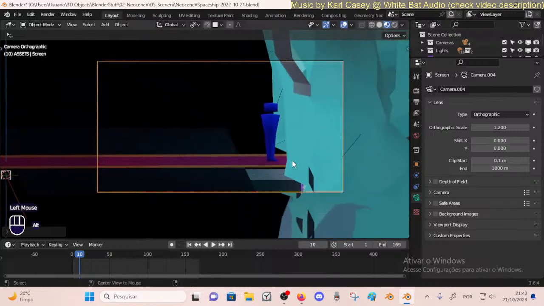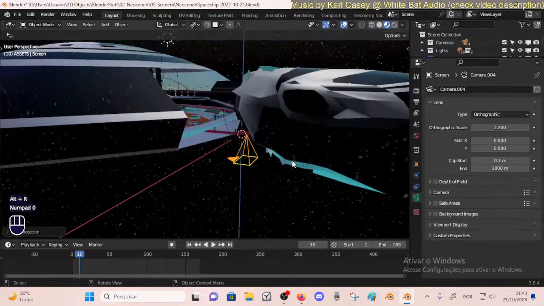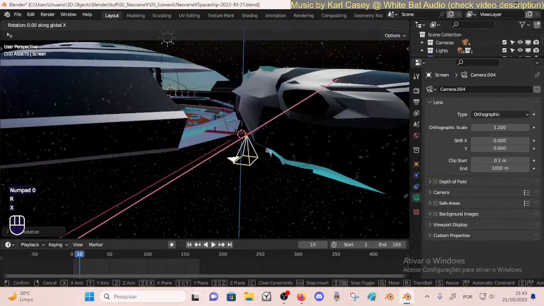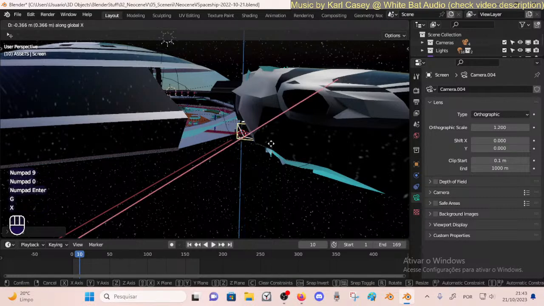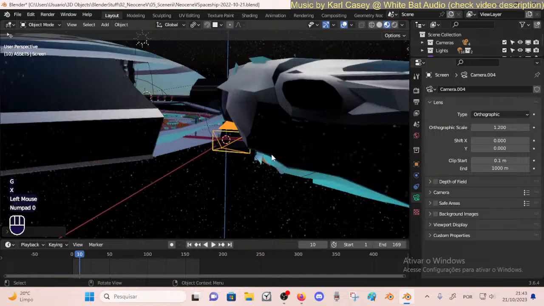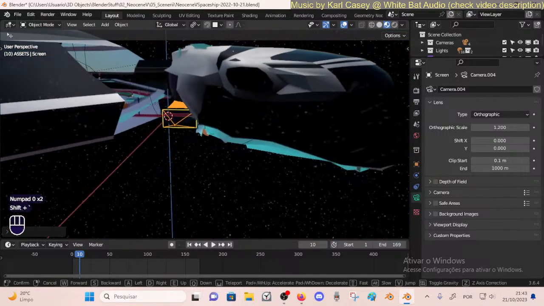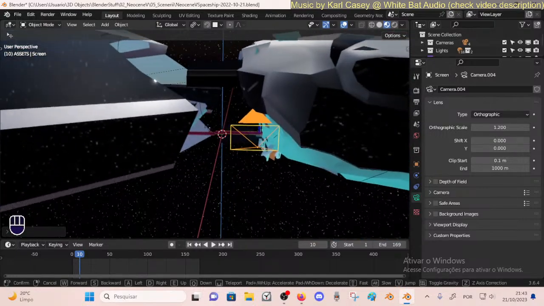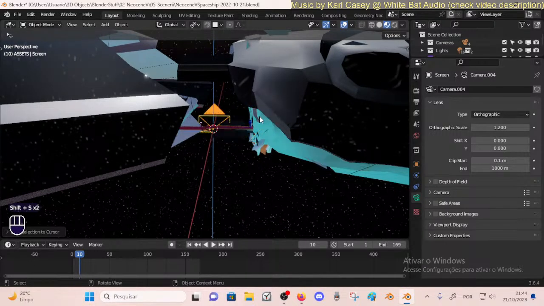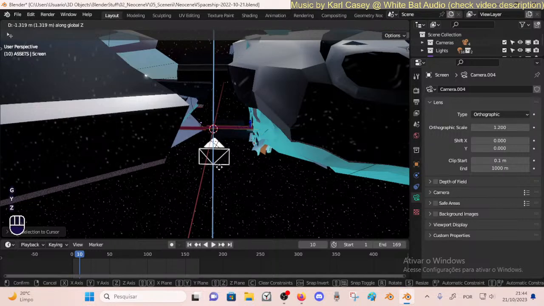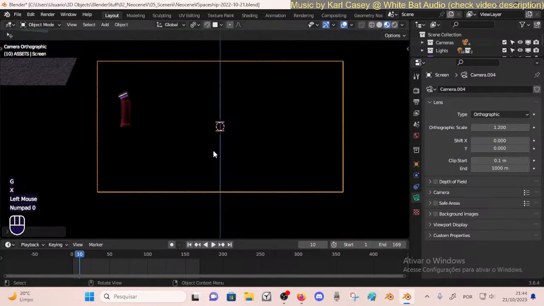Alright, and can we zero out rotations? Rotate 90, rotate Z negative 90. Okay, now it's aligned with, no, it's not aligned with the, okay, let's just do selection to cursor, so it's on world space. Now we just move it back. Where is the cube?